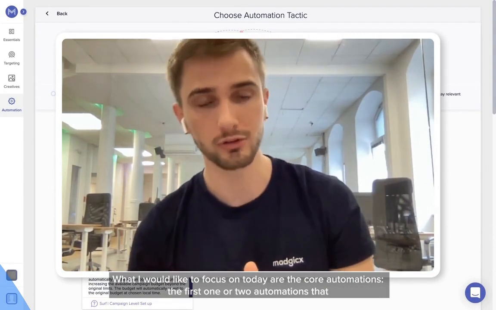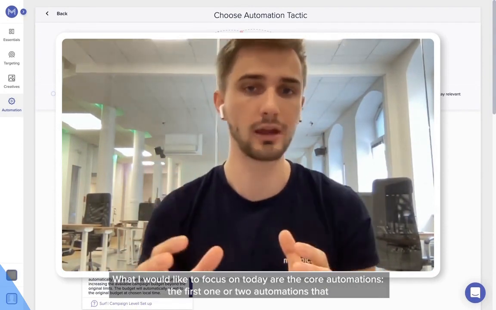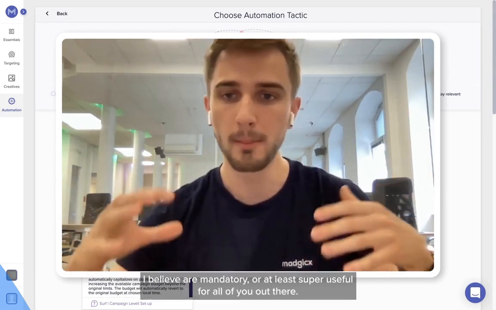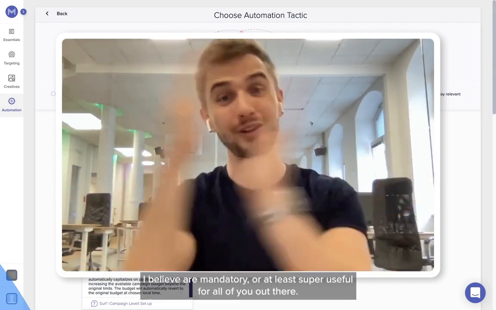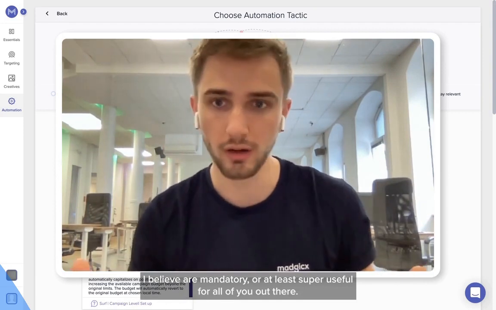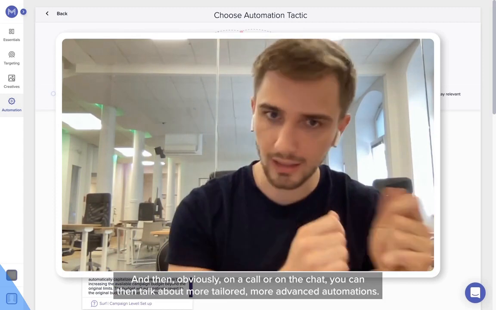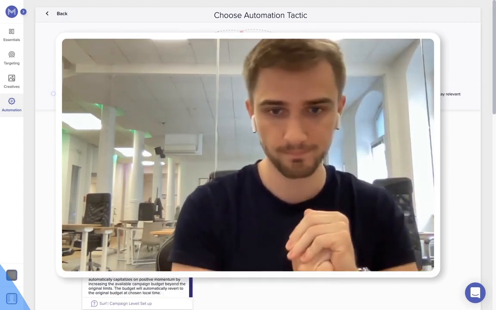What I would like to focus on today are the core automations, the first one or two automations that I believe are mandatory or at least super useful for all of you out there. And then obviously on a call or in the chat, you can then talk about more tailored, more advanced automations.